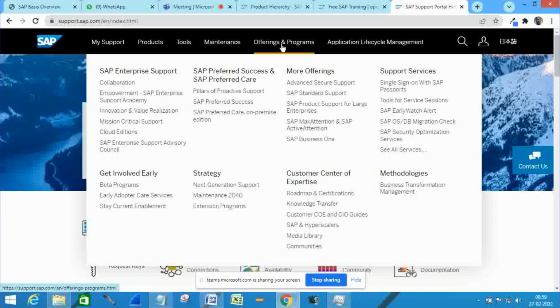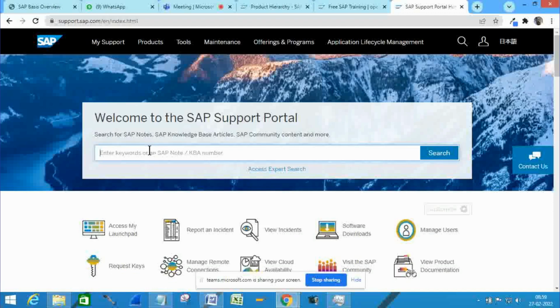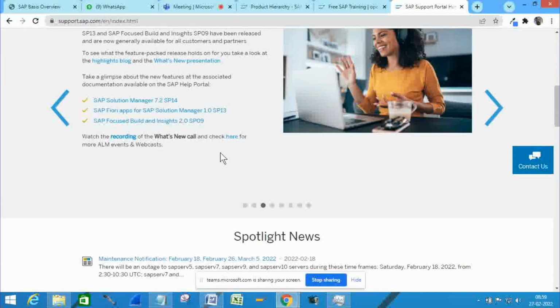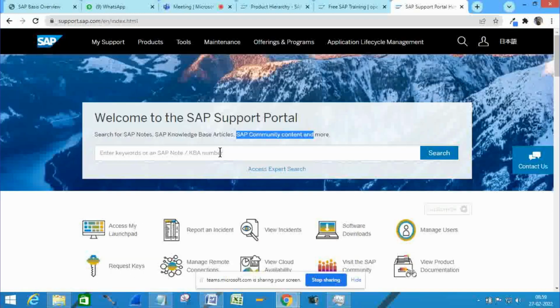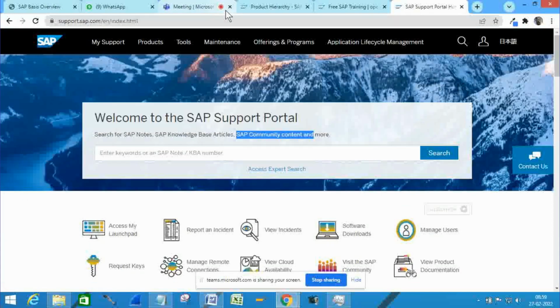Whatever problems you are getting, once you are working as an SAP basis administrator, you will have access to all this. Here the knowledge base articles are there. They are nothing but SAP notes, and they have got their own community. There are a lot of things which you can access, and you can get your solutions. There are many. Today you can just go through it.